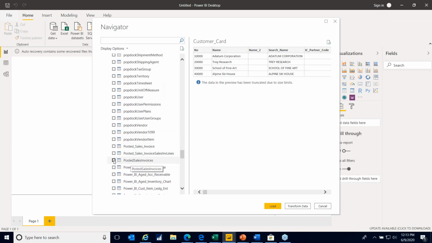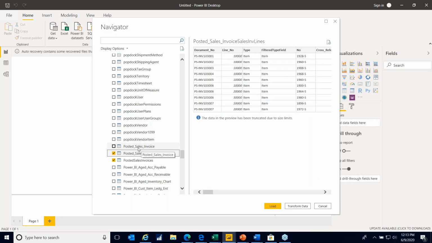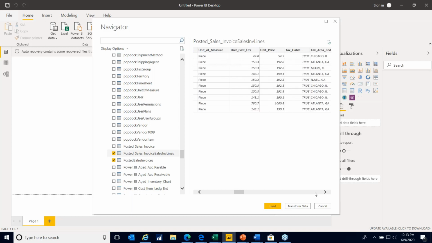So I want to bring out posted sales invoices and posted sales invoice lines. Notice there's another one. Somebody was playing in our environment and they created one from scratch in that web services in D365. So that's why there's 2 of these, but I know that this is the one that I wanted to play with. As I click on each of these, it's actually giving me a snapshot of what this table looks like. And it lets me kind of scroll across and see what it looks like.